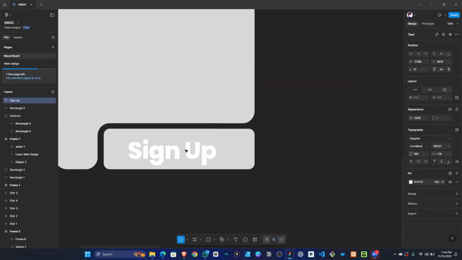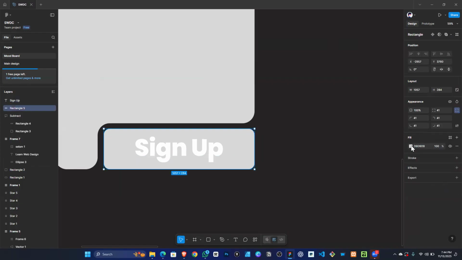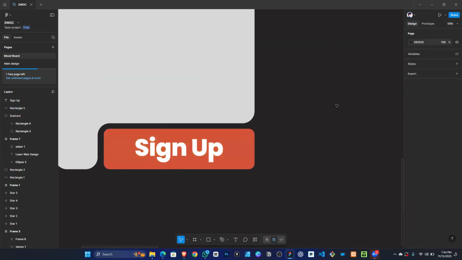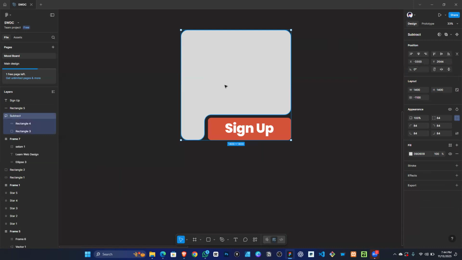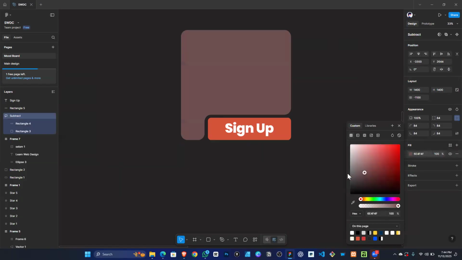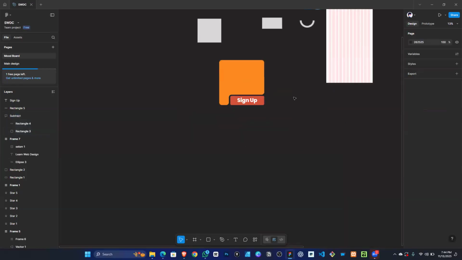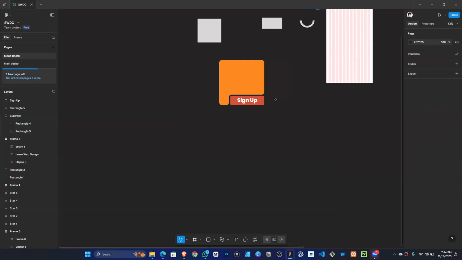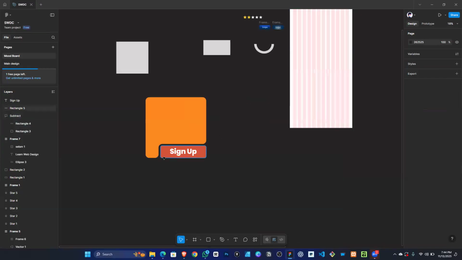Probably just change the color to orange, and maybe this will be black or red or yellow or whatever it is that I want it to be, right? So I can create irregular shapes in Figma, right? And use them at different parts of your websites, right?